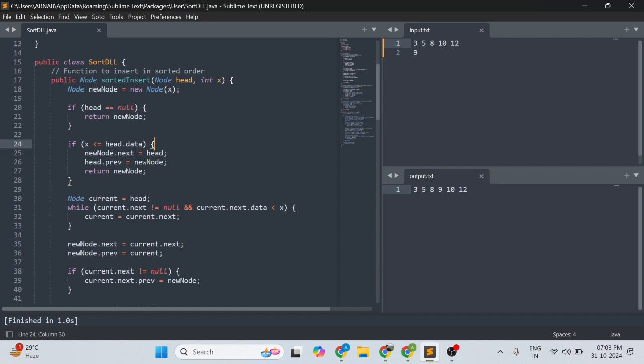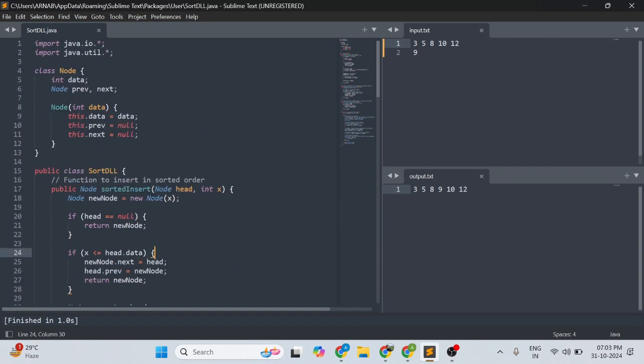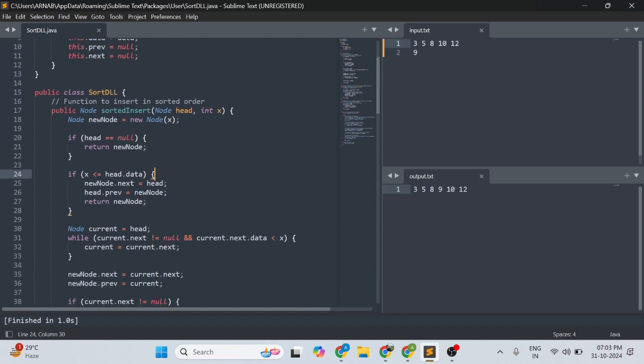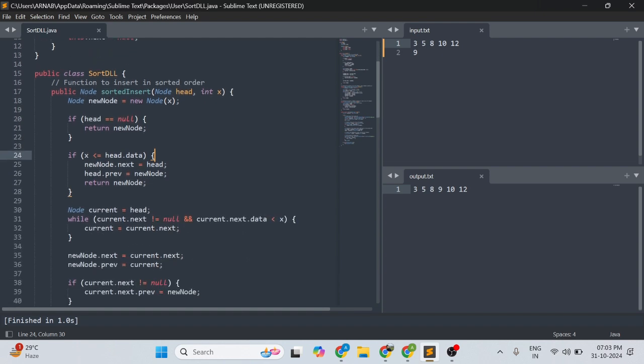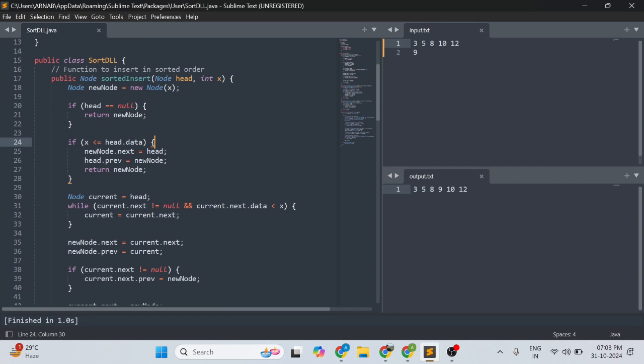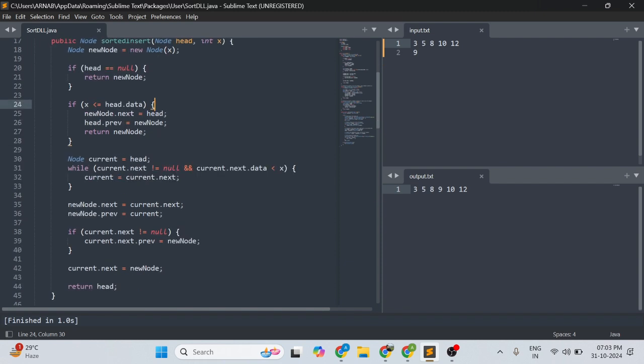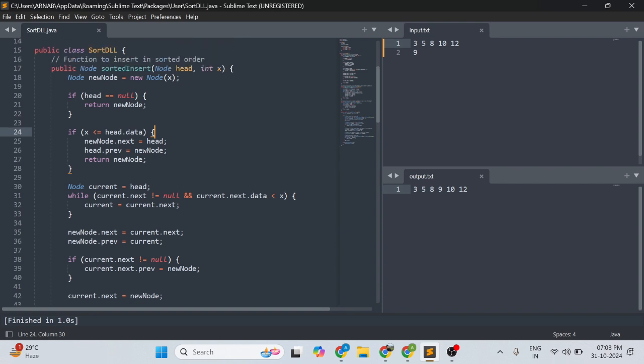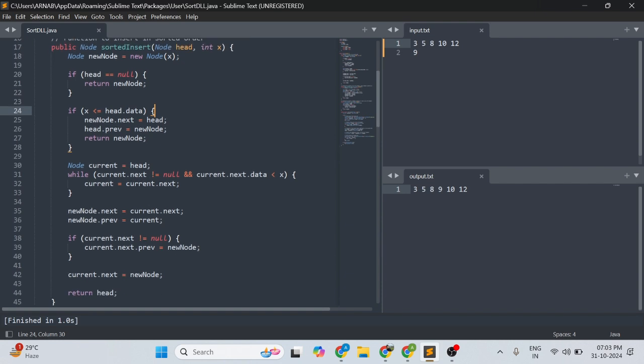Okay, so as you can see, we have been given a node constructor for creating the node class. After that we have a class sorted doubly linked list where we have created a function to insert in the sorted order. First is the base case. We have checked the base case whether it is null, meaning the list is empty, then we are going to return the new node. And if x value is lesser than the current head, then we are going to insert. This is the condition for inserting.